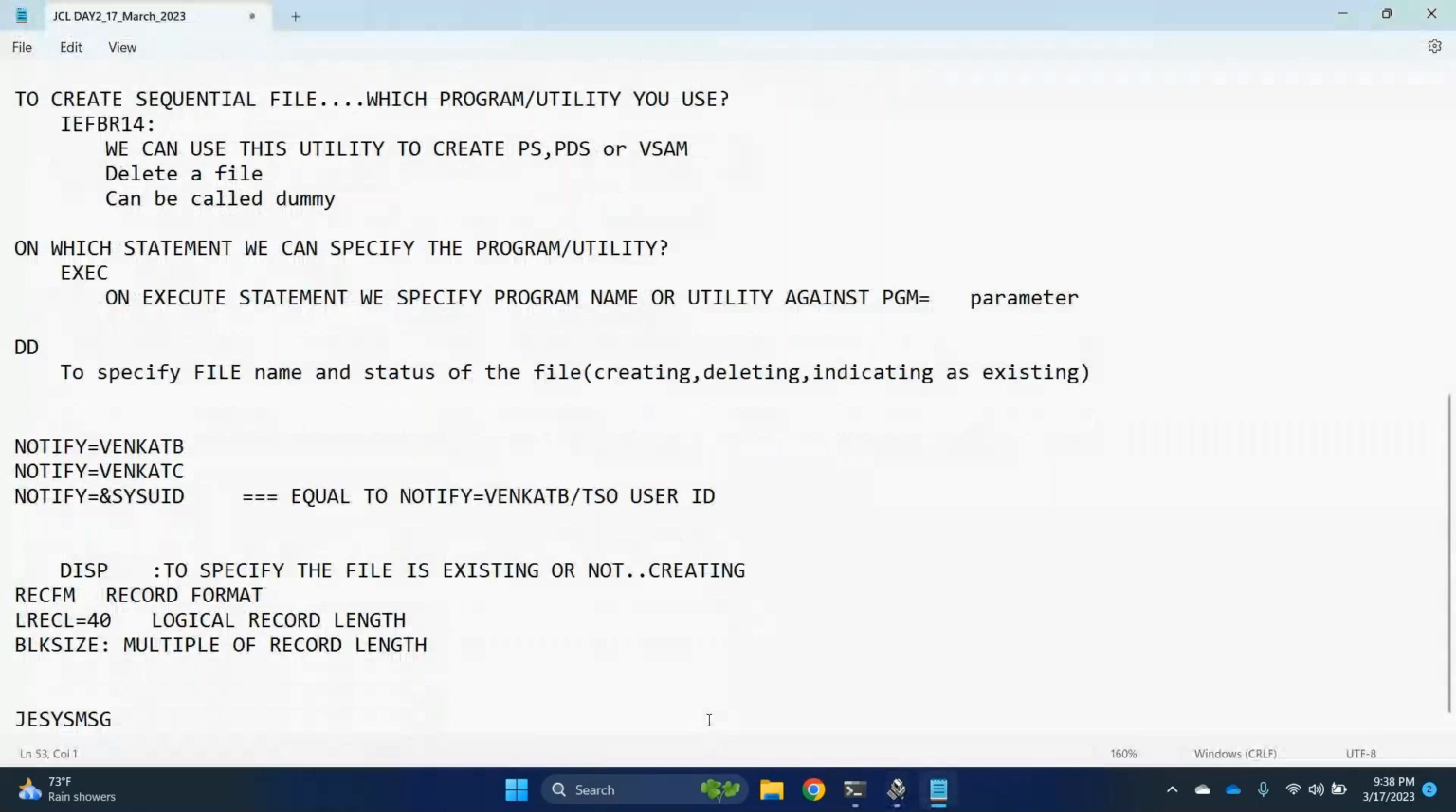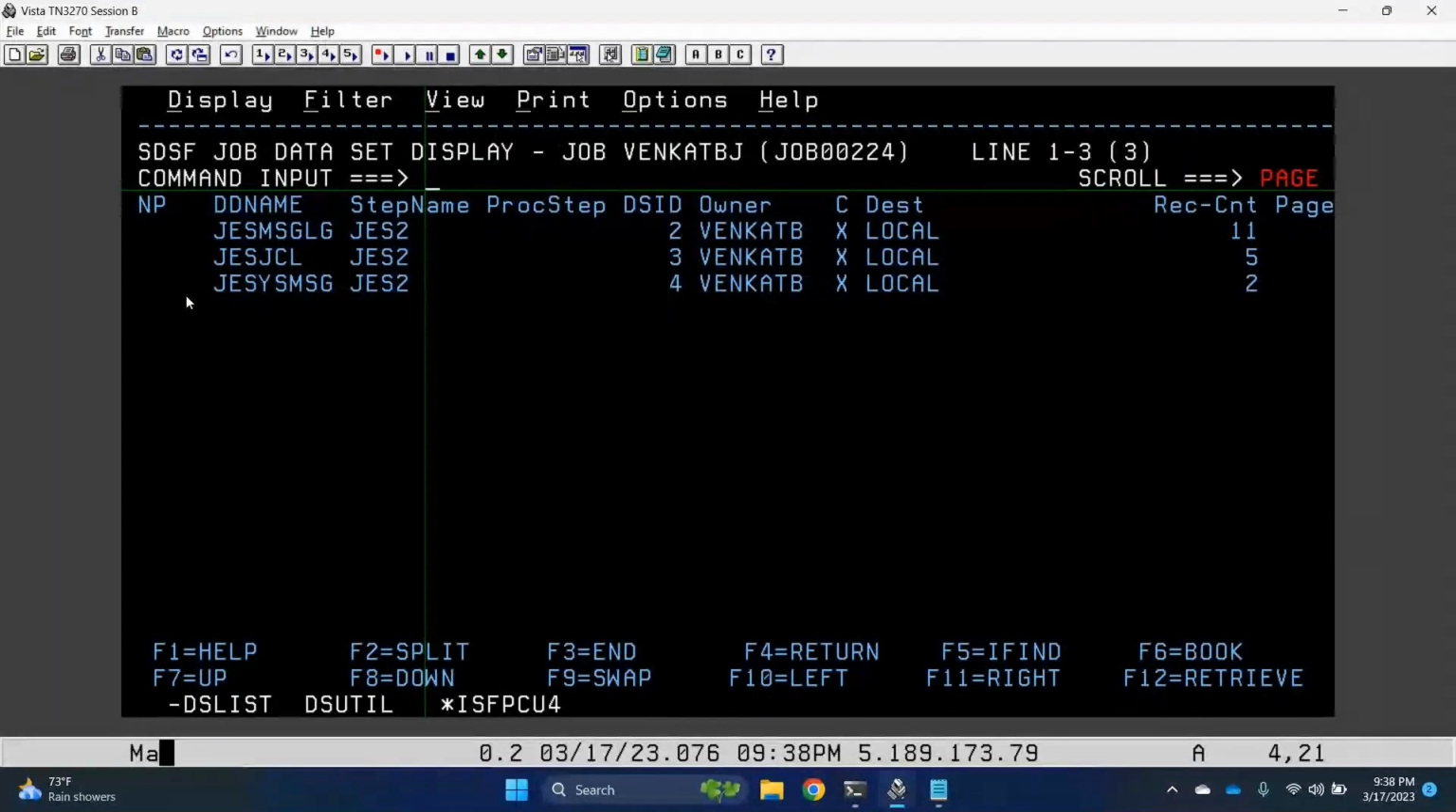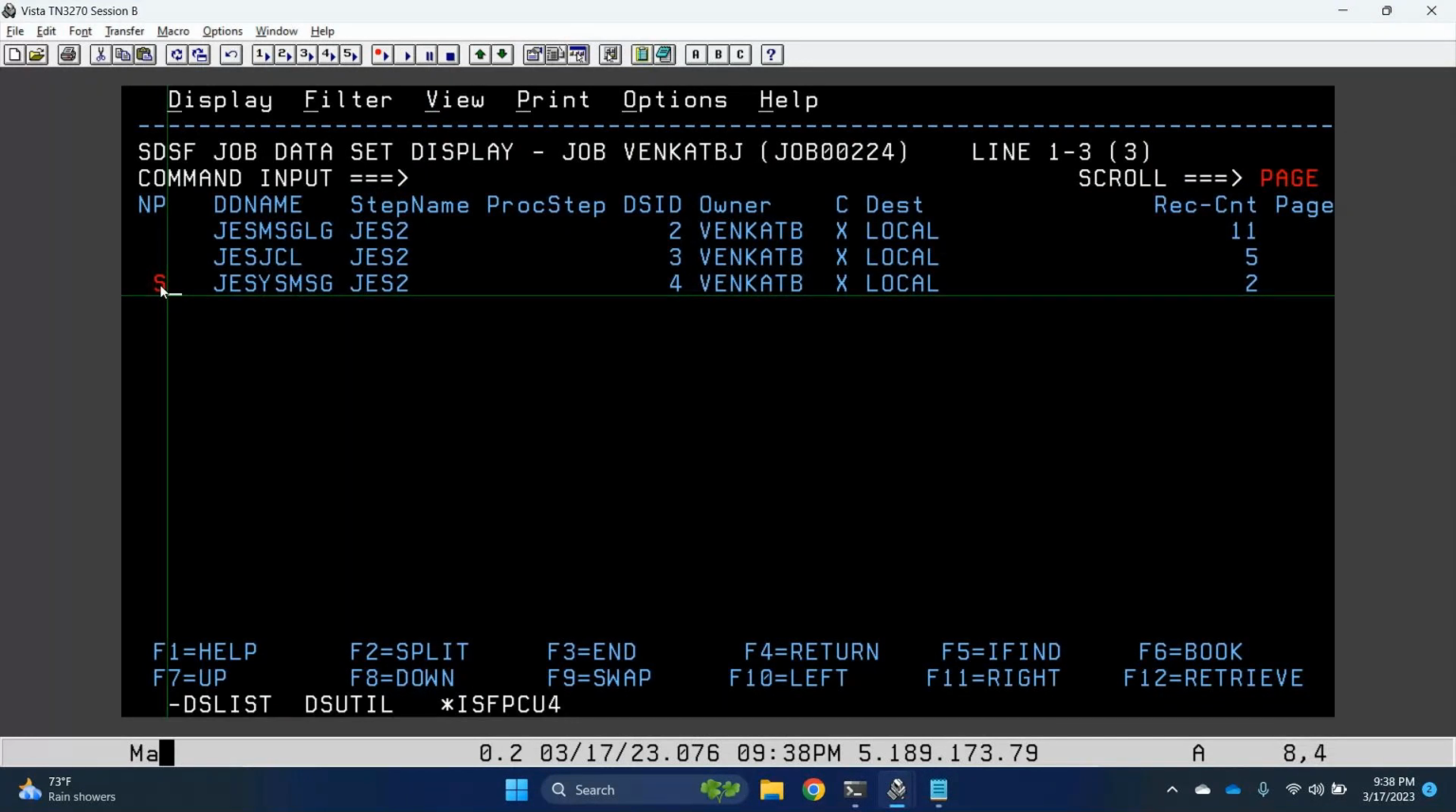Job entry subsystem, that is the meaning of JES, and MSG stands for message. I hope you got it now. JES MSG stands for job entry subsystem message. So the JES MSG will contain the error description. What does it contain? Error description. Let's open it. How can we open this data set? DD name. Type S. Here you have to type S.